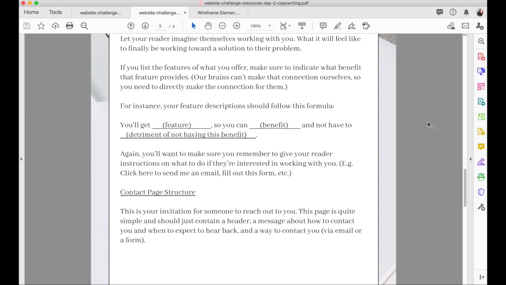Don't forget the invitation, because a lot of people will put all the information about what they do and they forget to invite somebody to work with them on it, and you're really missing an opportunity if you don't put that direct offer there. And your contact page is really going to be the shortest page. It's just your header and then a message about how to contact you, when to expect to hear back, and the way to contact you.